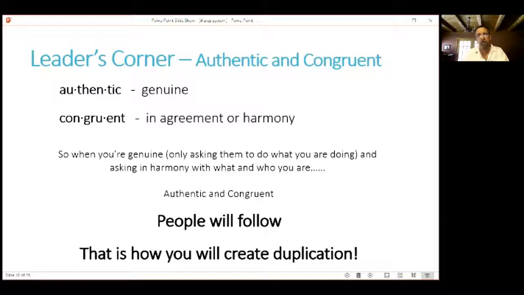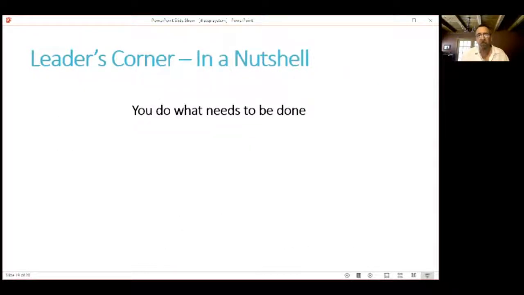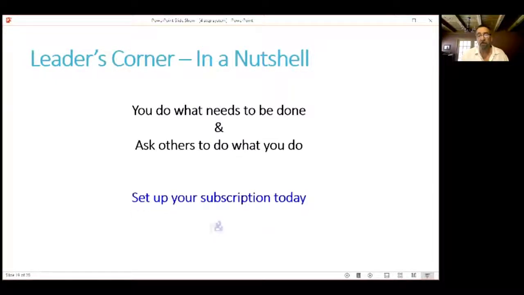Understand how this industry and this business works. Understand that it's you leading from the front. You're pulling the string, not pushing people. Your team will do what you do, okay? No more, no less. So if you're not doing it, don't expect them to. That's not accurate. It's just not going to grow, and it's frustrating. Step into leadership by taking action. Do what needs to be done, and ask others to do what you do. That's it. So set up your subscription today and ask your team to follow. Period.